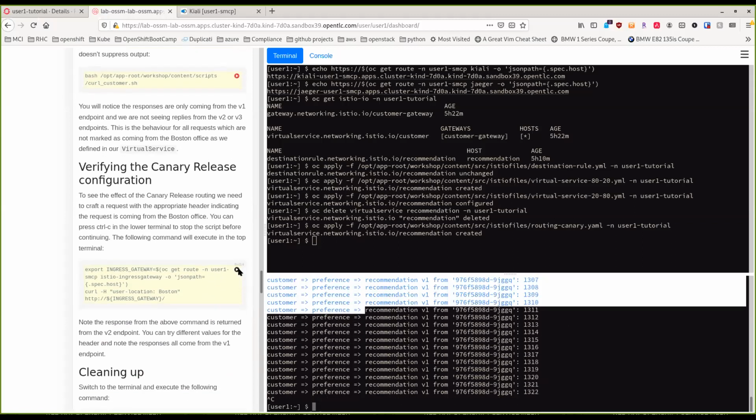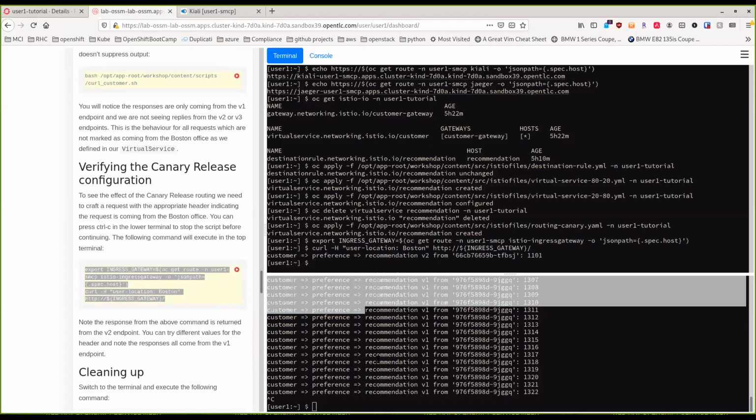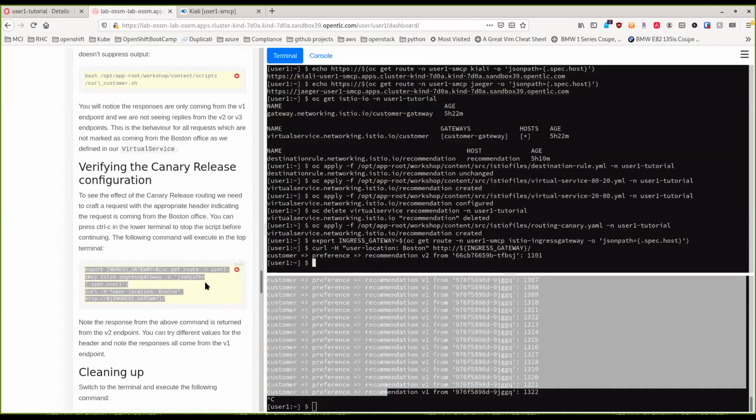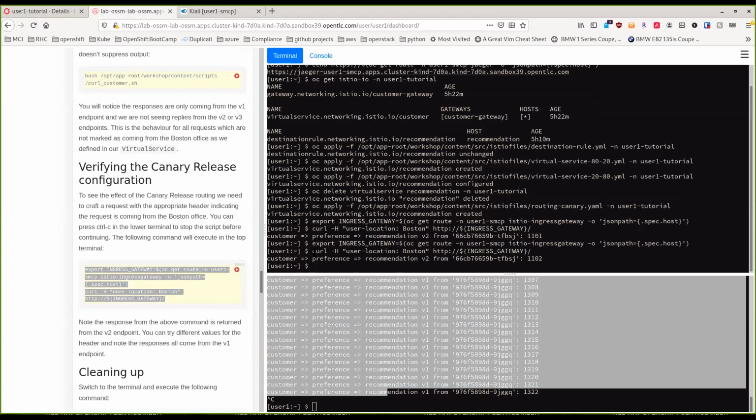So if we kill that, and then up here, excuse me, sorry. If we run this, you can see we're running a simple curl with a user location header of Boston to our ingress gateway, which is the ingress for that application, and you can see we are getting our recommendation back from our V2 endpoint.